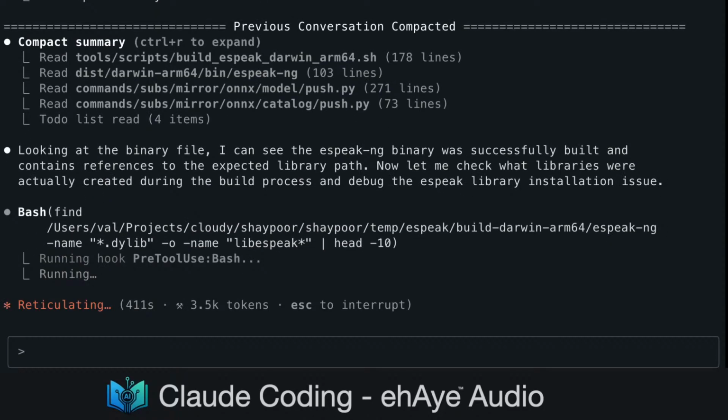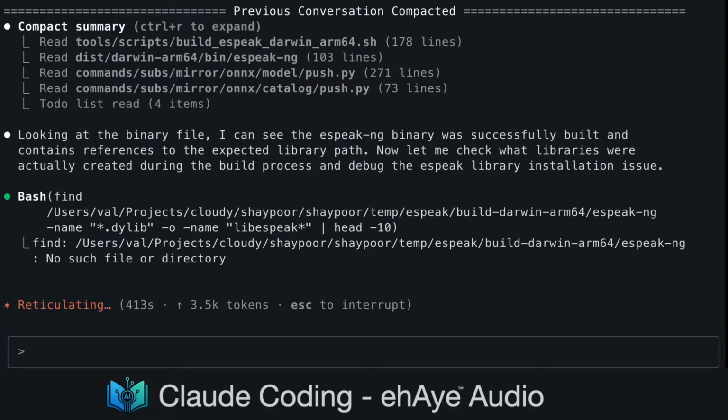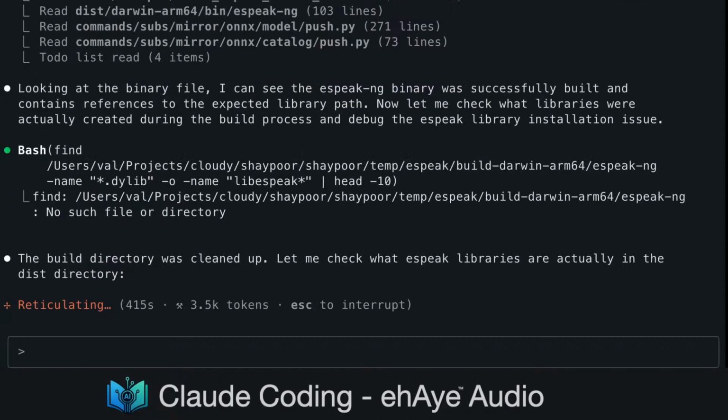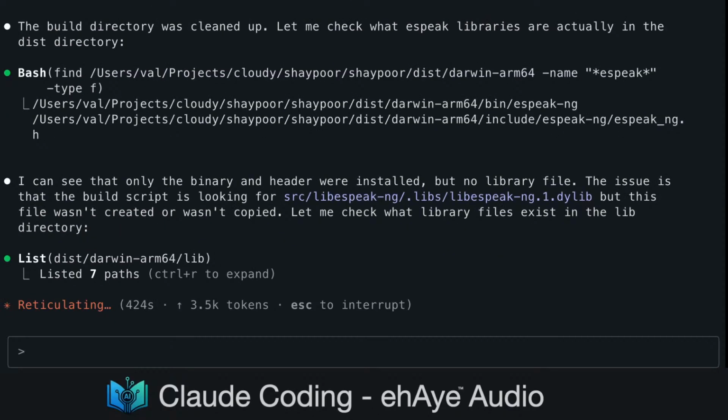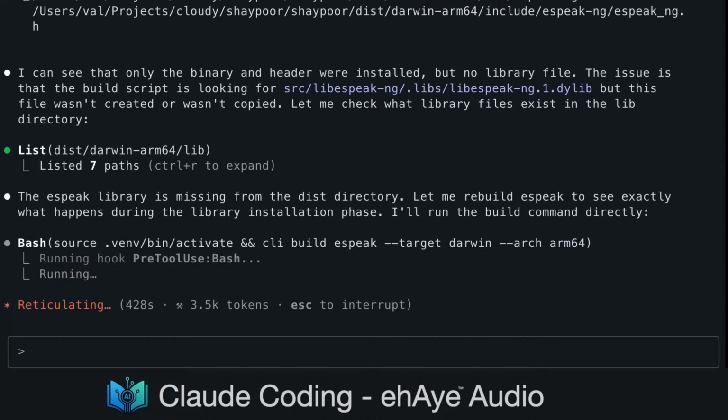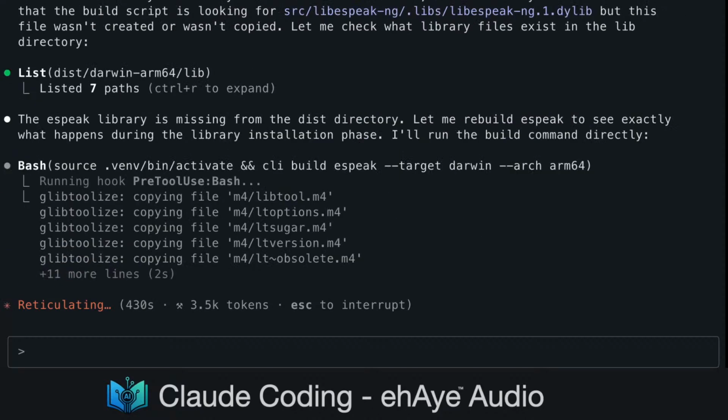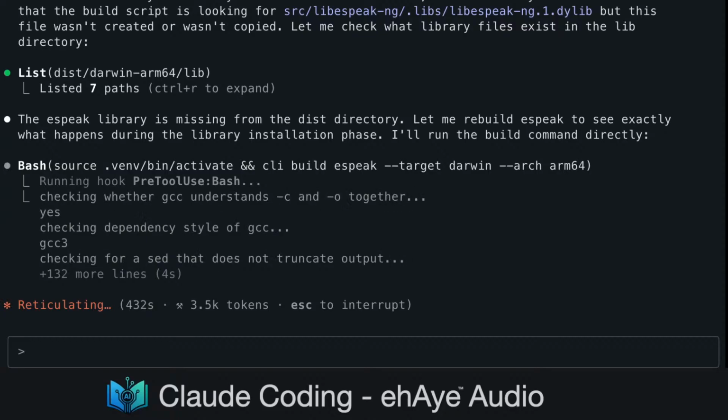Looking at the binary file, I can see the speak-eng binary was successfully built and contains references to the expected library path. Now let me check what libraries were actually created during the build process and debug the speak library installation issue. The build directory was cleaned up. Let me check what speak libraries are actually in the dist directory. Find all speak files in the distribution directory. I can see that only the binary and header were installed, but no library file.